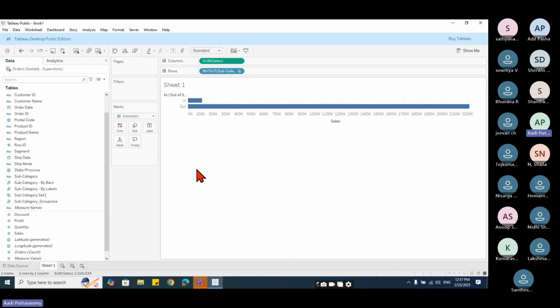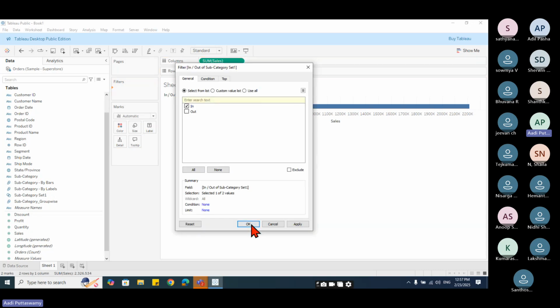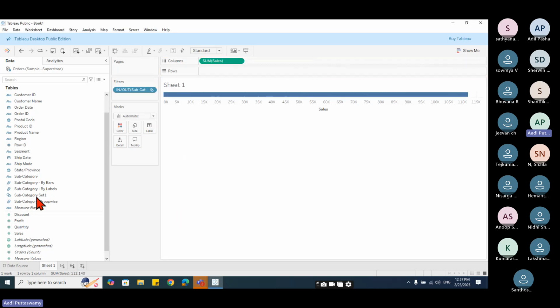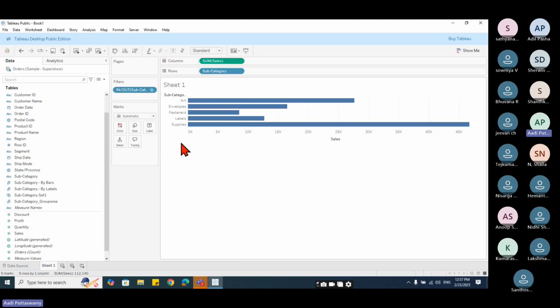Can you see this In and Out? In means whatever is inside. Out means which are outside. Usually this set is used in filters so that people will get only those values which are required. Now I'll take this and put it here in filters. You just observe, I'll take only In values, say okay. Now let me take subcategory, drop it here, and I'll get only those which are inside the set.